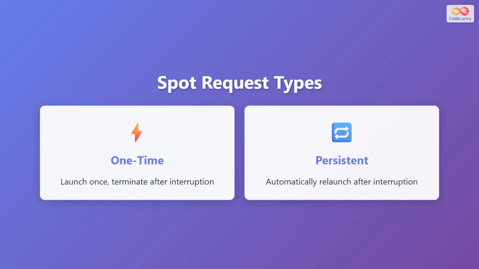When requesting spot instances, you have 2 options. A one-time request launches your instances once, and if they're interrupted, they stay terminated. This is useful for jobs that run to completion. A persistent request automatically relaunches your instances after an interruption, maintaining your desired capacity over time. This works well for long-running workloads that need to continue despite interruptions. Choose the request type based on whether you need your instances to automatically restart.